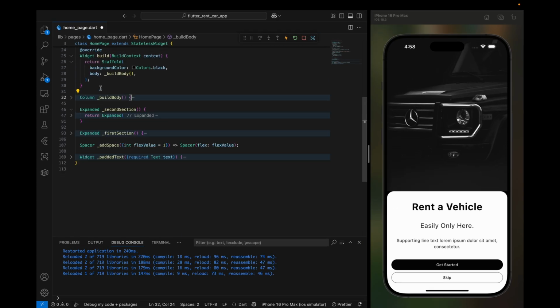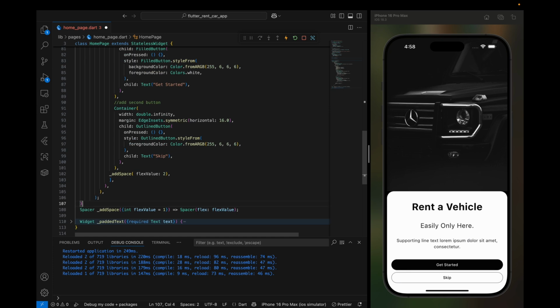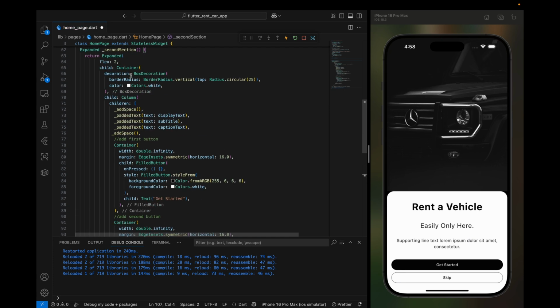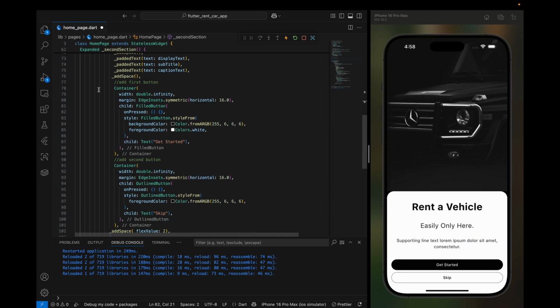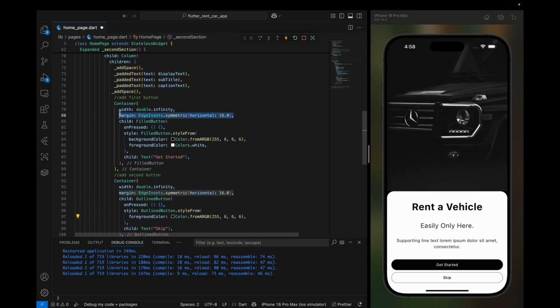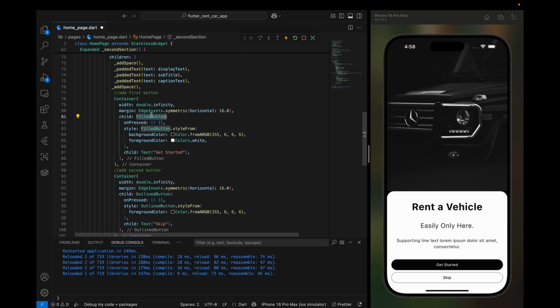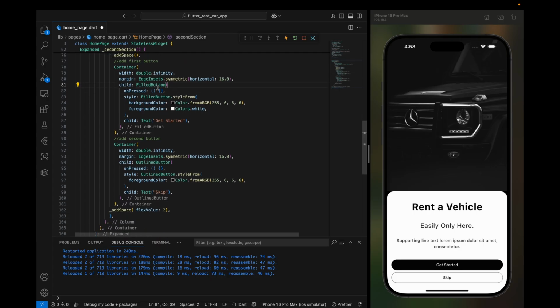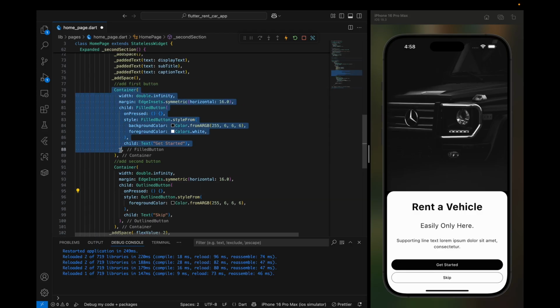So now that we have defined our build body, our first section, and then our second section, let's now refactor this code inside of this second section right here. If you see right here inside of this container on the top and at the bottom, we are doing the same thing. We have the same value for margin and we are sizing this button. The only difference is the type of button we are using right here. This is the fill button and this one is the outline button. So now just copy this container widget right here.